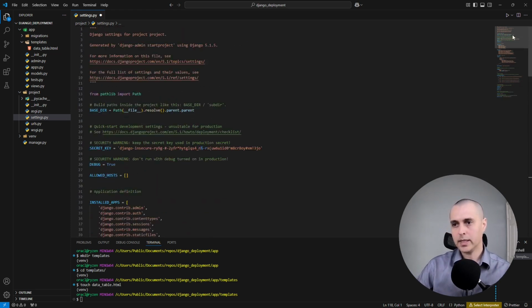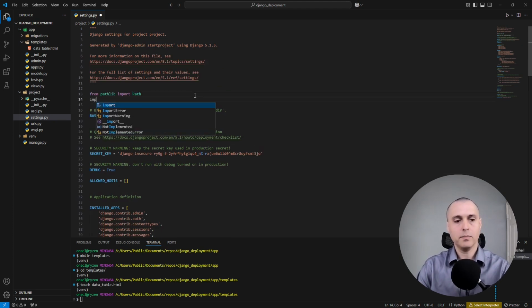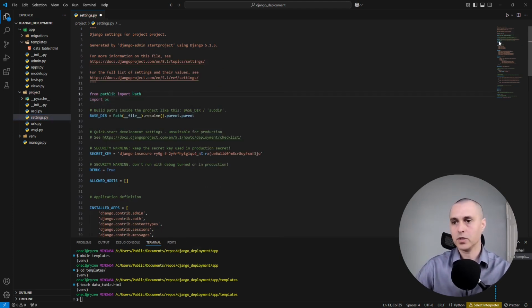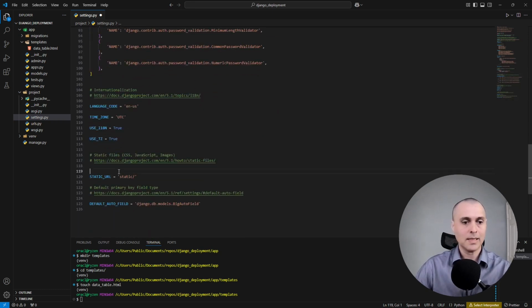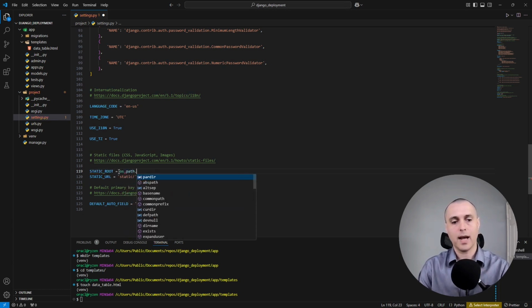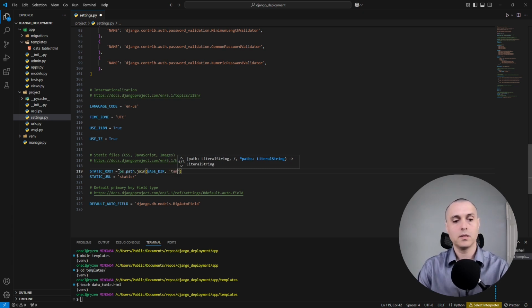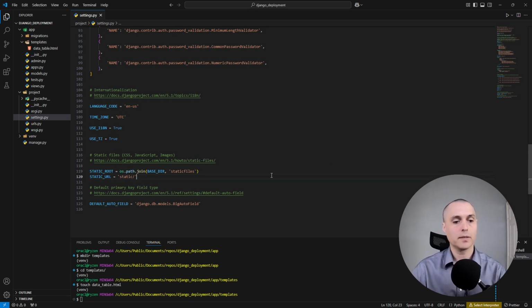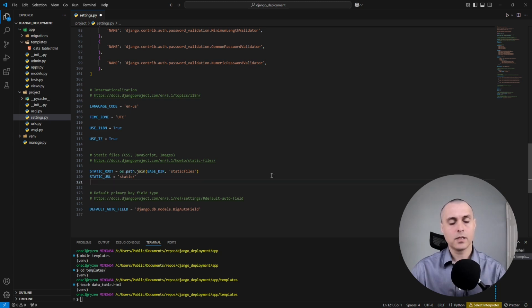To do that, we need to interact with the operating system, so we need to import os, which is a module to interact with the operating system. And we're going to set up STATIC_URL, STATIC_ROOT, and we'll say os.path.join, and we're going to join the base directory with a directory. I'm just going to call it staticfiles. Okay, staticfiles.